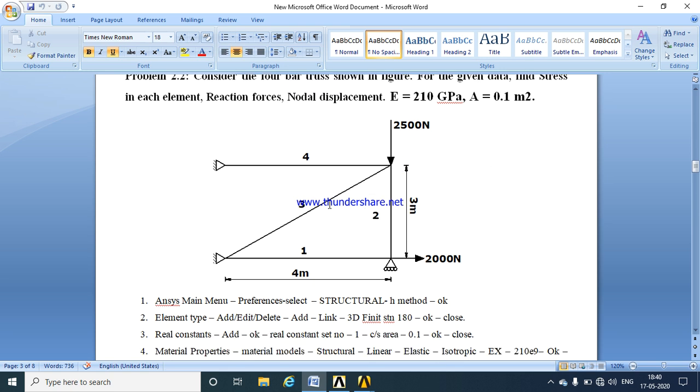Now this problem has 4 elements: element 1, element 2, element 3 and element 4. For these 4 elements we have key point 1, key point 2, key point 3 and key point 4. Key point 1 and key point 4 are completely constrained, and key point 2 is provided with a roller, and along with this there is an axial load of 2000 Newton and a vertical load of 2500 Newton. Now we shall solve this problem by using our ANSYS tool.